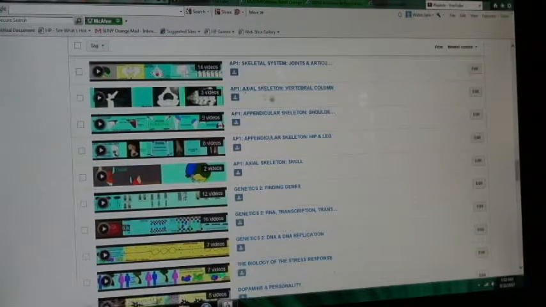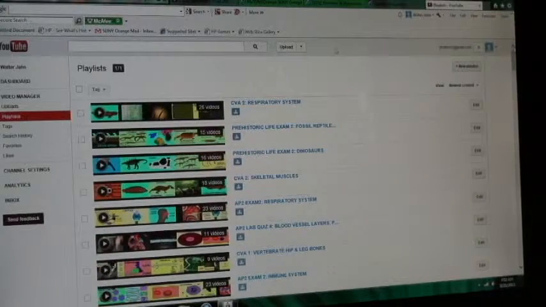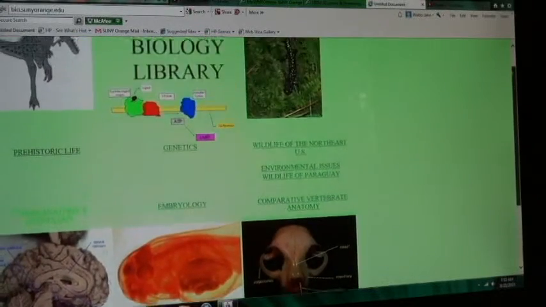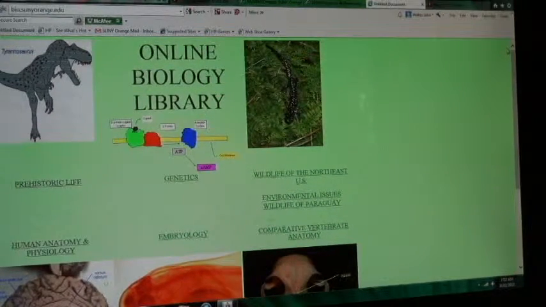But then here's AMP1 videos on the skeleton. And so if you wanted to access them directly that way, you could. Another web resource which you have is I have a web page titled bio.suniorange.edu. All right, so if you typed in this, you could get to this link.